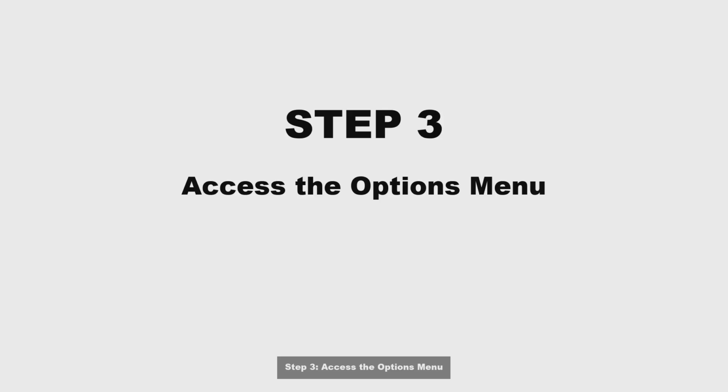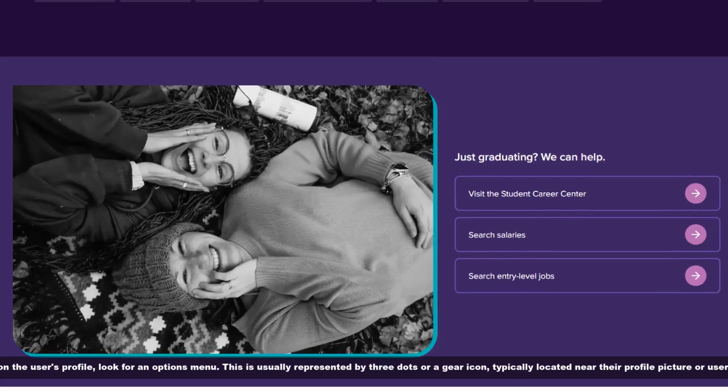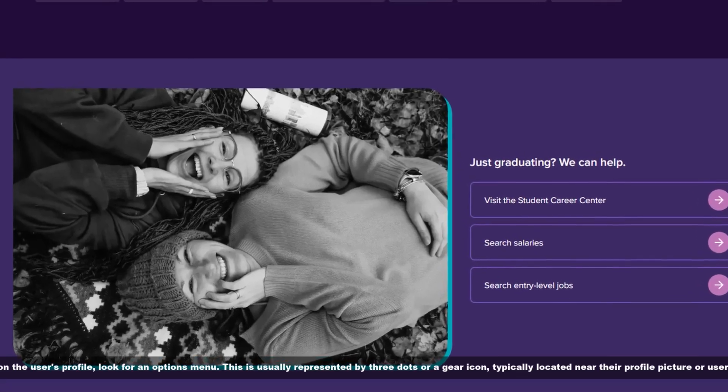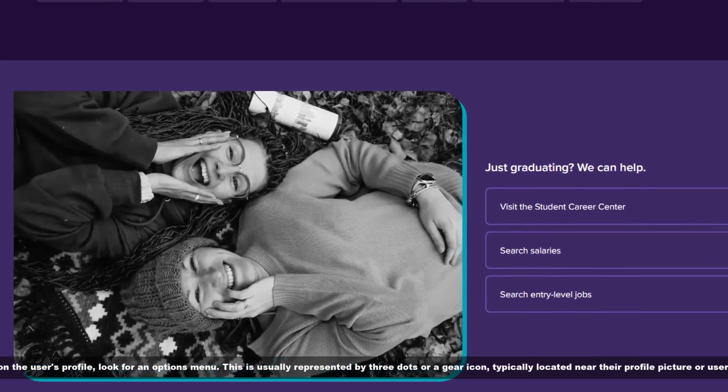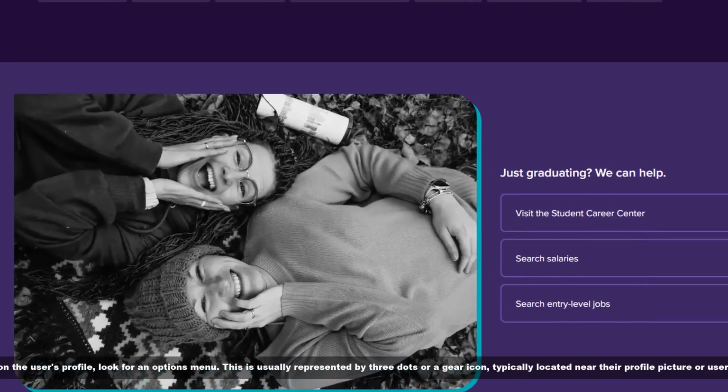Step 3. Access the options menu. Once on the user's profile, look for an options menu. This is usually represented by 3 dots or a Get icon, typically located near their profile picture or username.